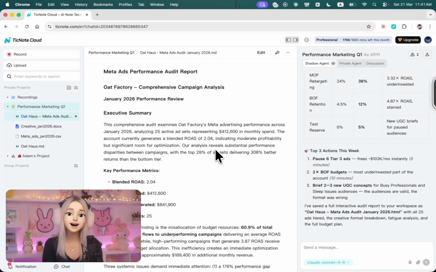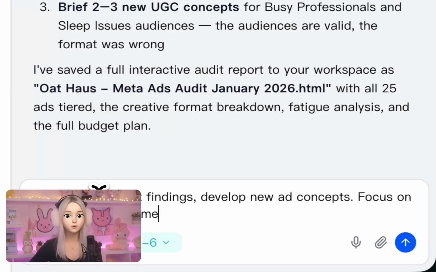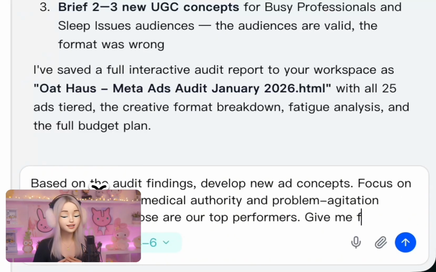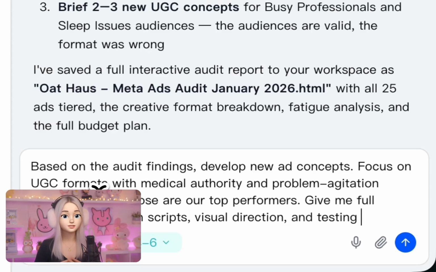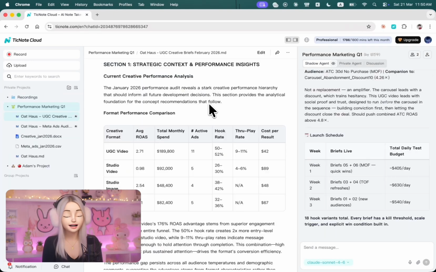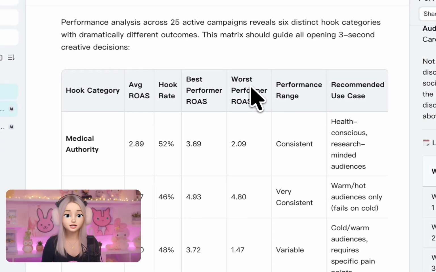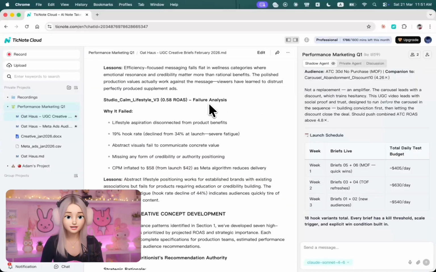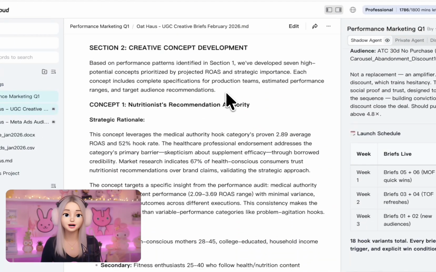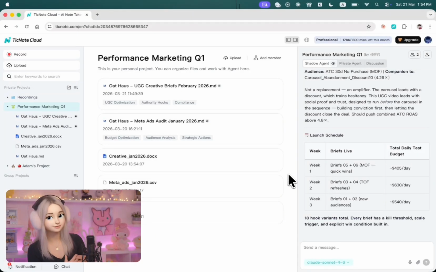With the audit done, I'll ask Shadow, based on the audit findings, develop new ad concepts. Focus on UGC formats with medical authority and problem agitation hooks, because those are our top performers. Give me full creative briefs with scripts, visual direction, and testing protocols. Because Shadow already has the ads performance data in the project, it knows exactly which hooks delivered excellent hook rates, which formats converted, and the concepts it comes up with reference those findings directly. Here's what it produced: 7 new ad concepts, each with a full script, visual direction, target audience, and an A/B testing plan. At this point, I've got the analysis and the creative direction ready.